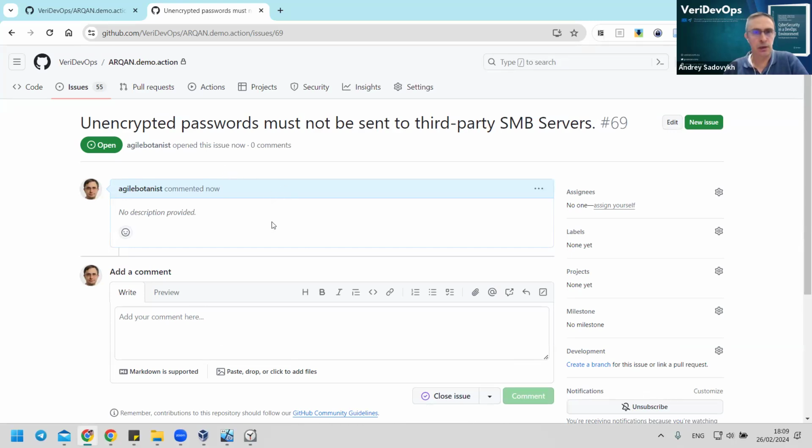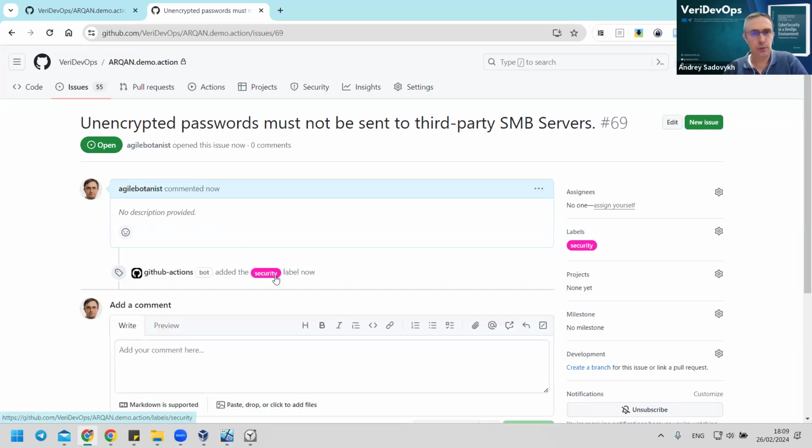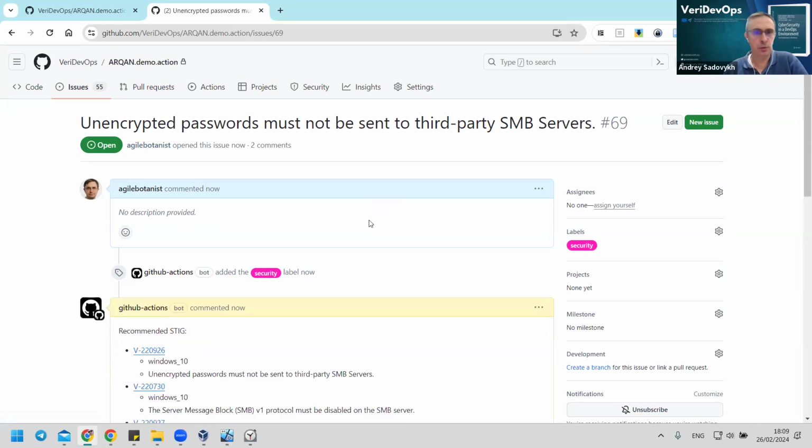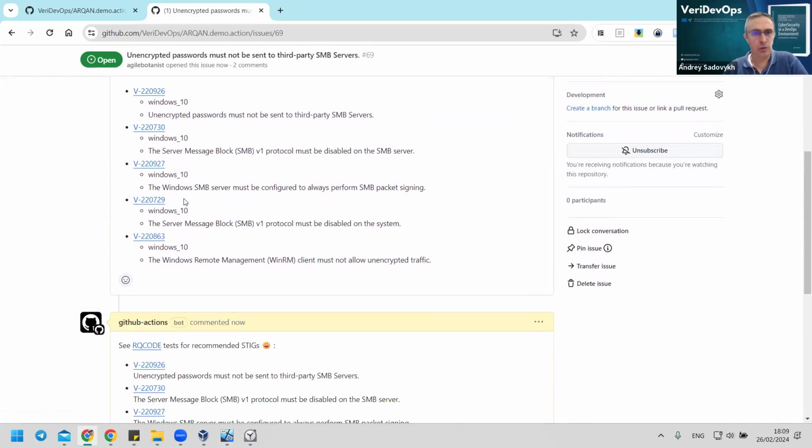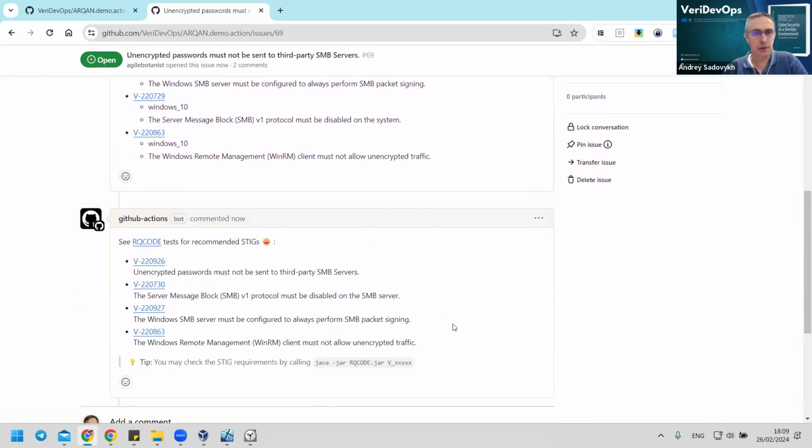So the scene that actually runs. Okay, so we have here this requirement being identified as a security one. We have now various recommendations coming from the STIG database, and also we have specific automated test cases with our system called requirements as code, ARQCode.